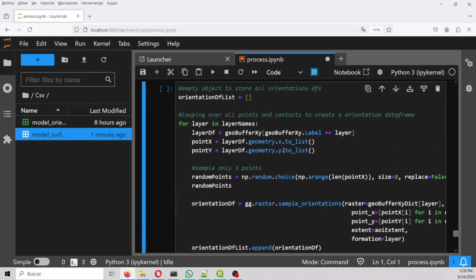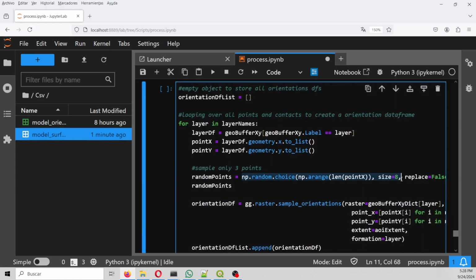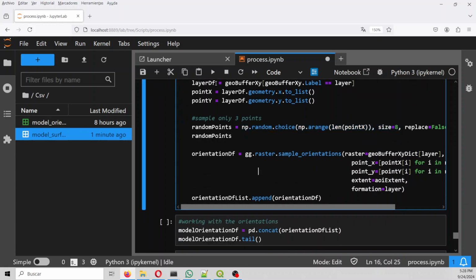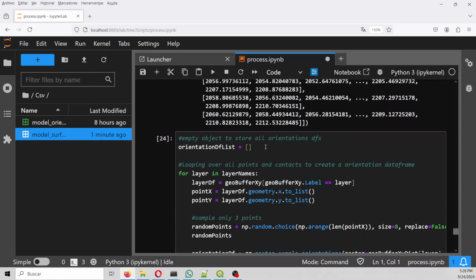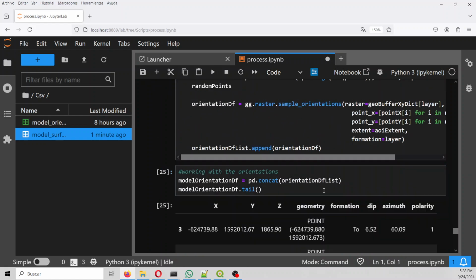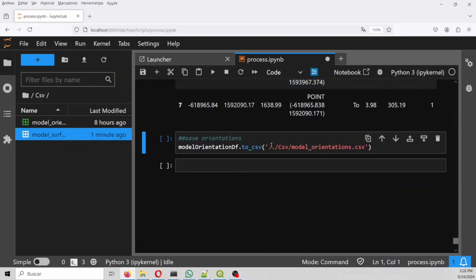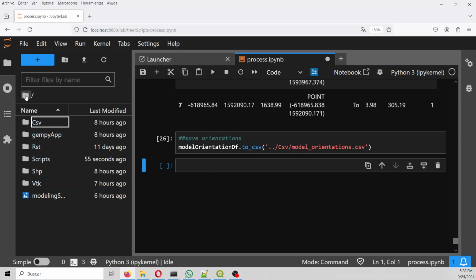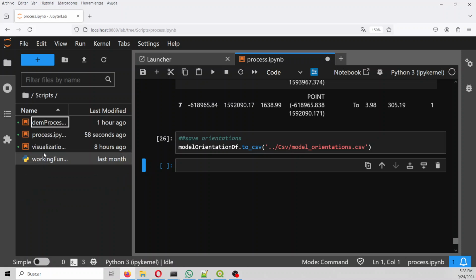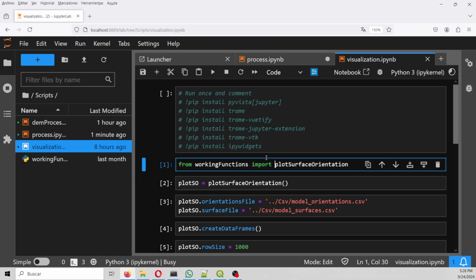Where do we get the selection of those points? Here we only get three points per layer. We sample the orientations and we get the orientation data frame. So this is the orientation data frame, and then we store that as orientation. Okay, that is amazing.